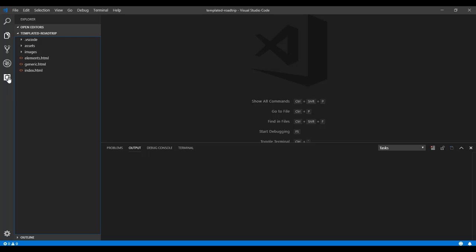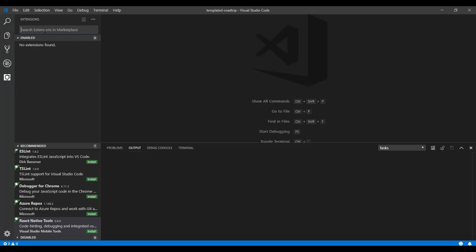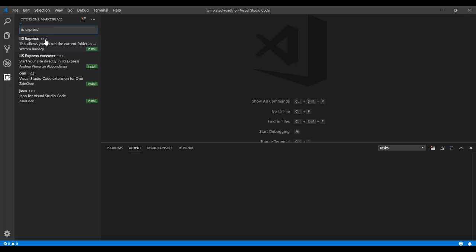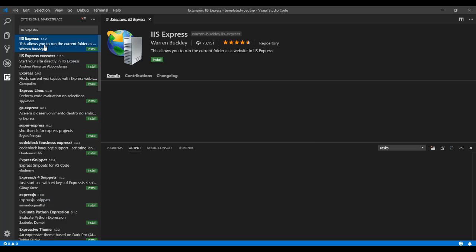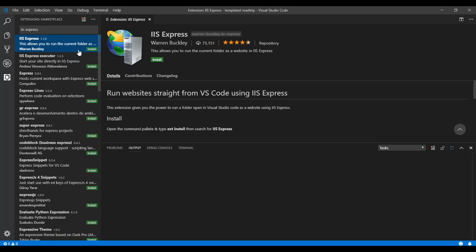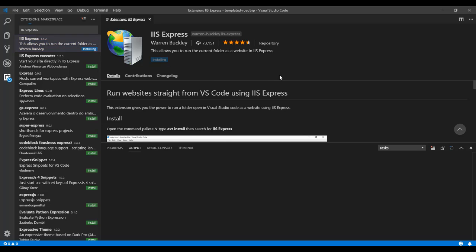VS Code has many extensions, so here the web server we are talking about is IIS Express. So we are trying to use the IIS Express extension in Visual Studio Code. We'll first go to the extensions, and here you just need to type IIS Express. There are many things available regarding that, but we are talking about the first result, and we are going to install it.